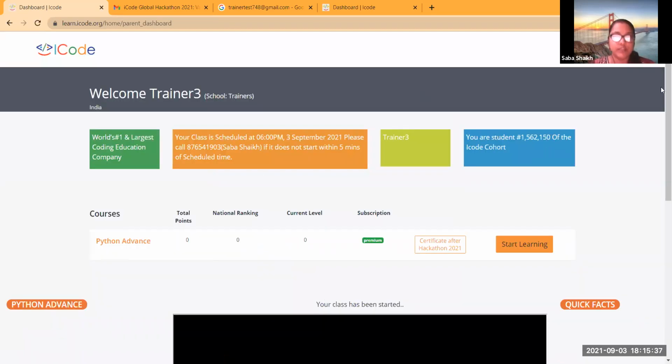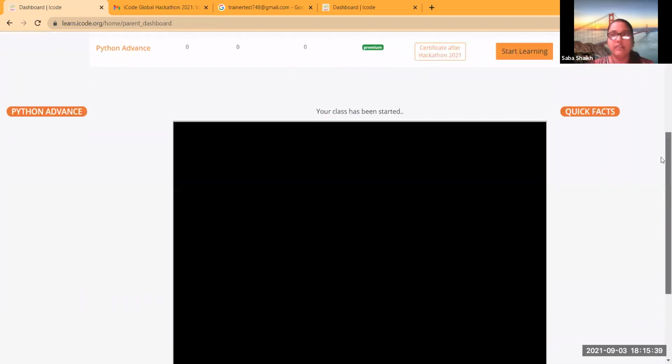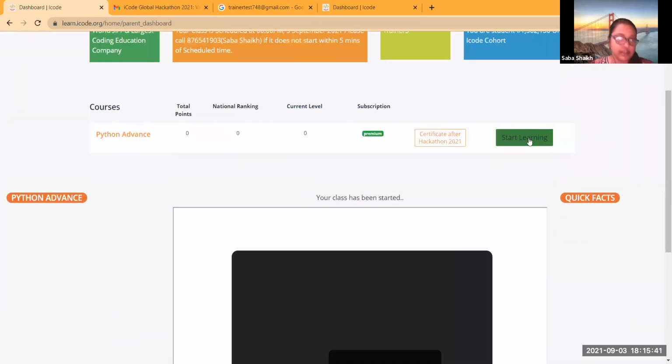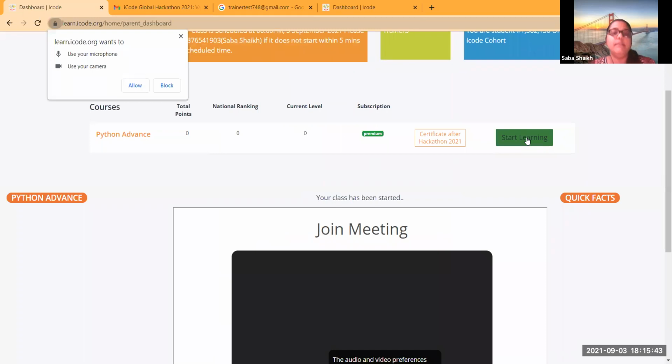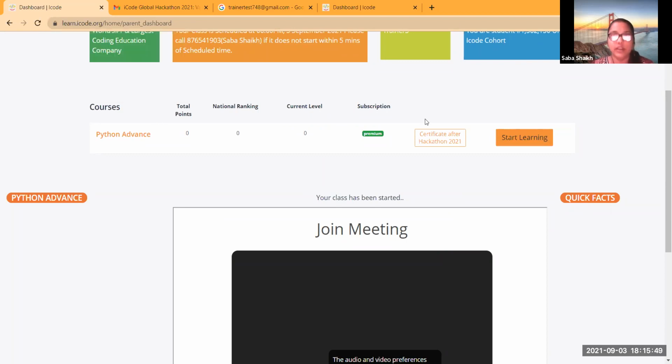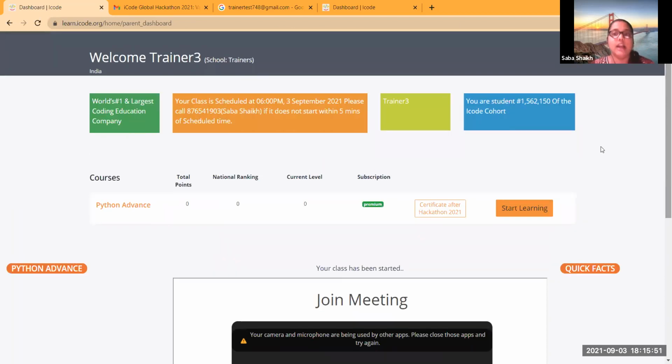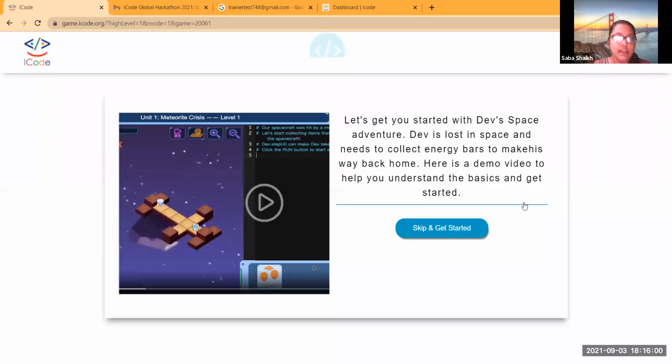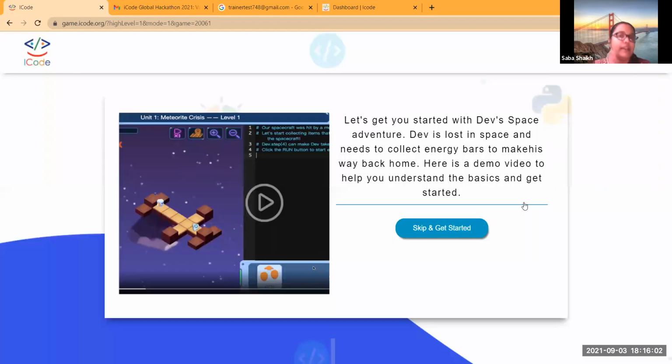It will open your dashboard where you are getting one option which says start learning. Whenever you want to do any practice, it will ask you for certain permissions. You have to allow it like this. And then you have to press on start learning to start with the puzzles. We would be solving some puzzles and some activities, and through this, you would be learning about Python.